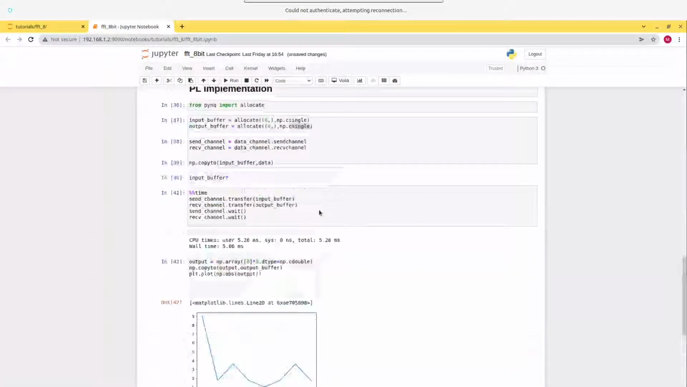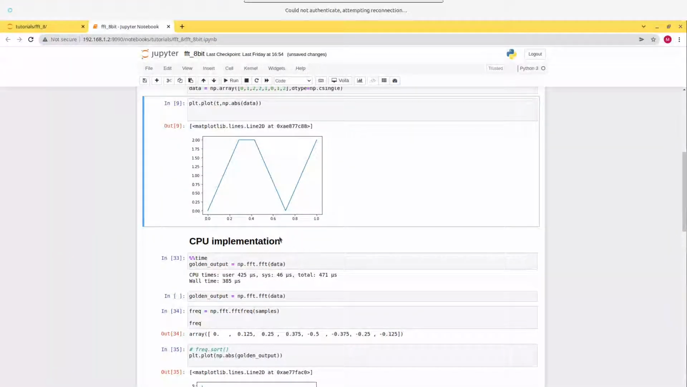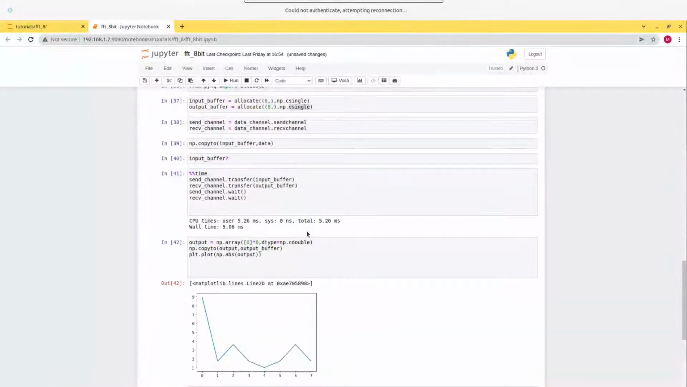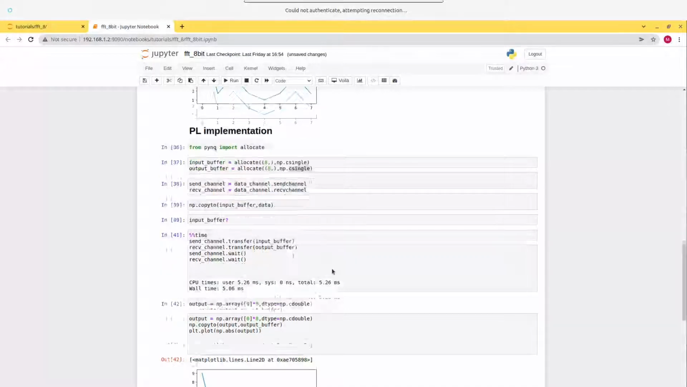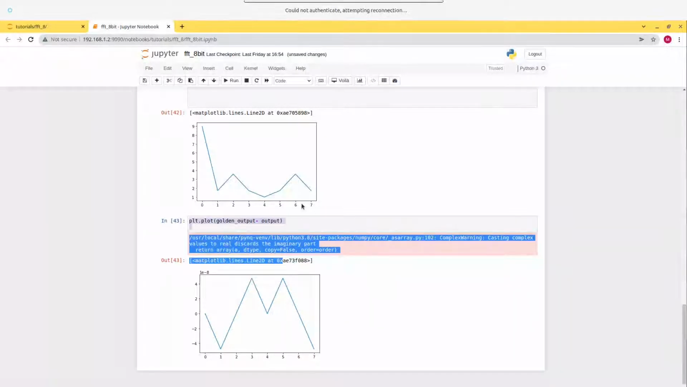This is because in the CPU implementation, the FFT uses complex 128 bits, which means double precision for the real part and double precision for the imaginary part, and this will give you higher precision data as an output, while in the PL implementation we are limited to single precision in real and single precision in imaginary, which is 64-bit complex numbers. So the precision drops, and that is what causes the small differences between the PS and the PL implementation.